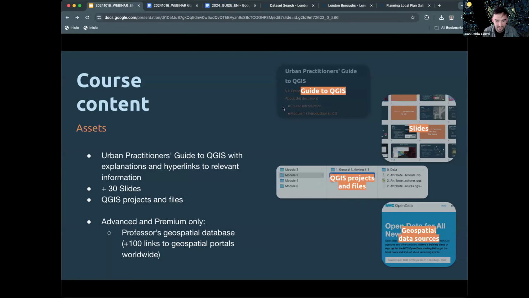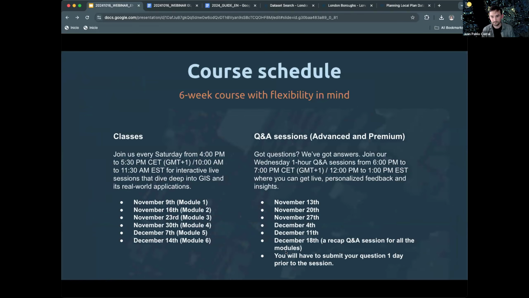And coming back to the slides, for advanced and premium people, we'll also share a library with more than 100 geospatial URLs to geospatial portals worldwide, which is great because you can get data from different parts and do your own maps and analysis with this data.